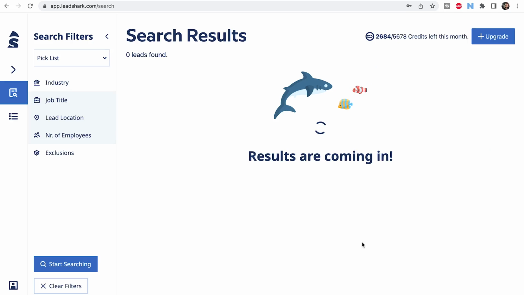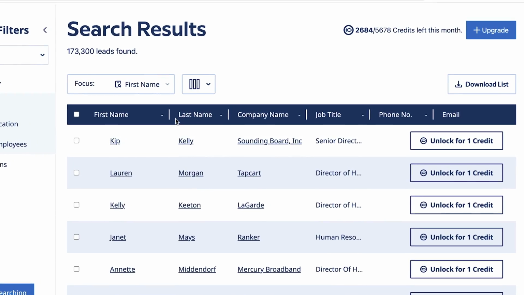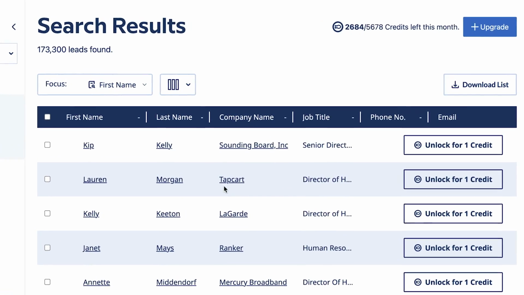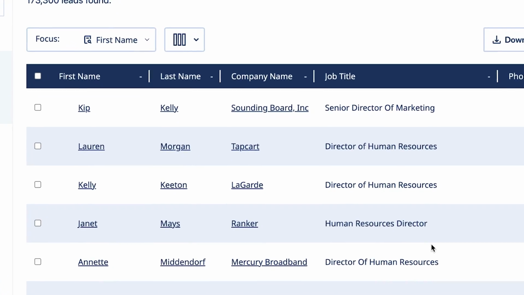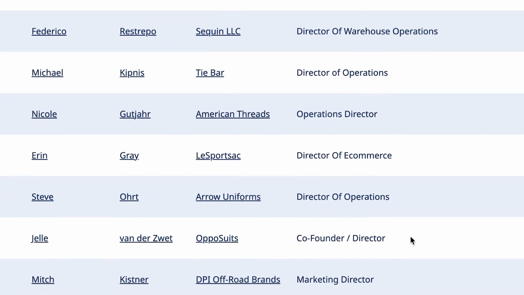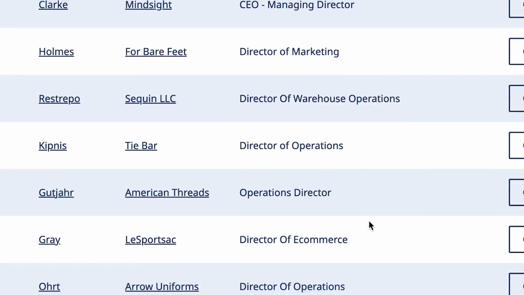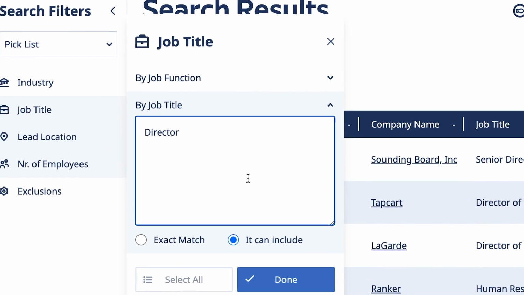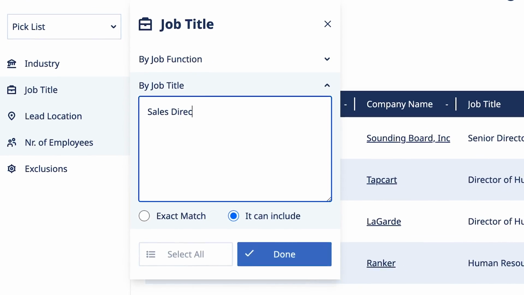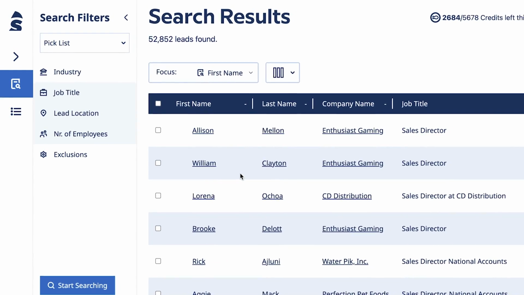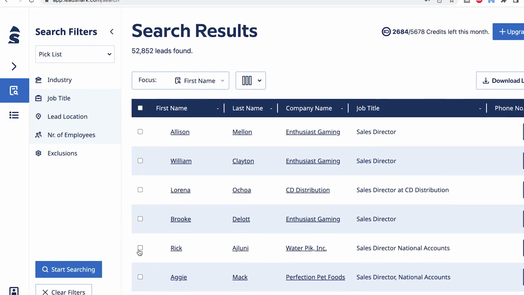Then we start searching. The shark swims through the ocean, and now we're presented with a list of over 100,000 leads that match this criteria. You can see here Director of Marketing, Director of Human Resources, Managing Director, Marketing, Operations, E-commerce, Director of Operations. So we might even want to narrow the criteria down even more and just write the word Sales Director here. And now we have 52,000 leads that are sales directors at the companies that we want.